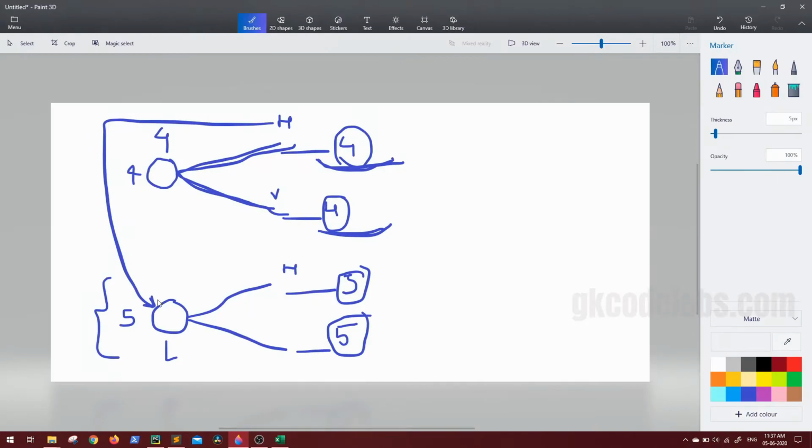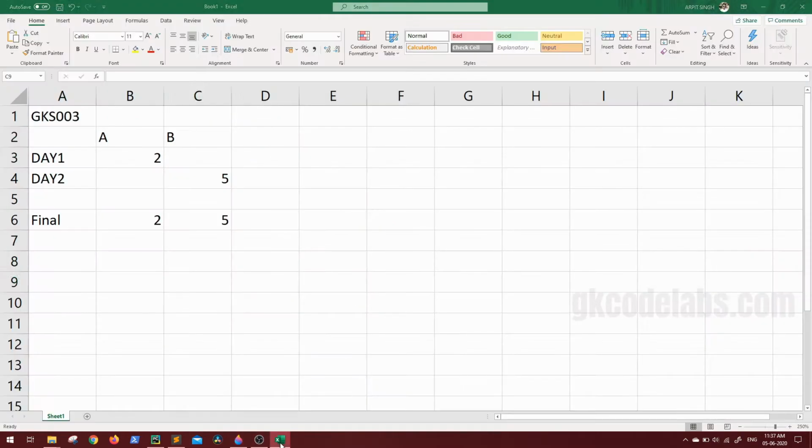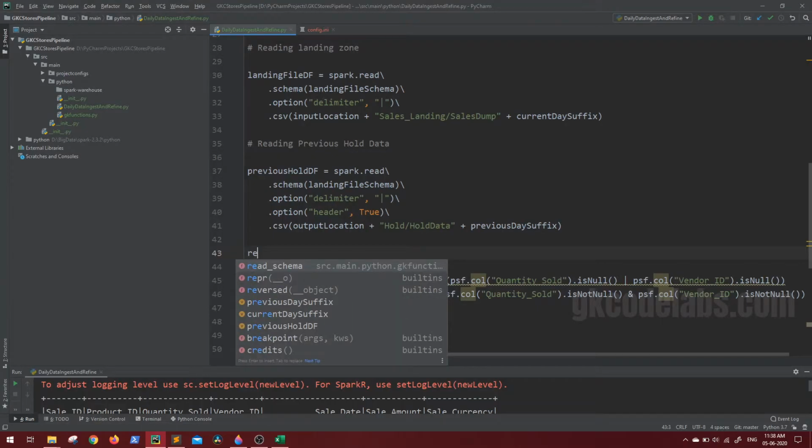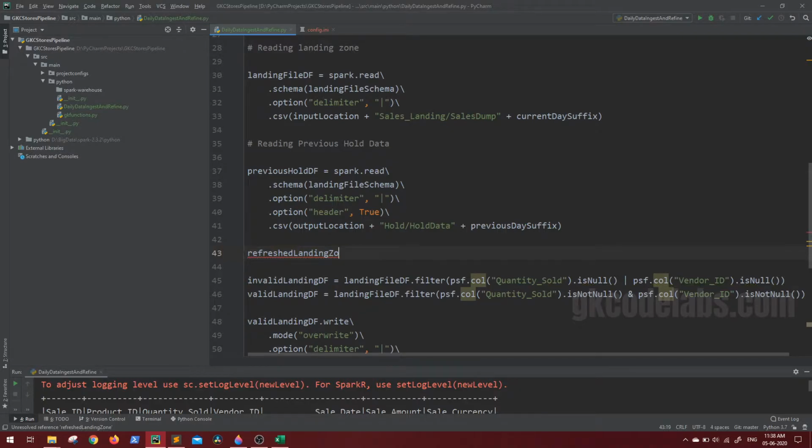What was our scenario? We have the landing file and now we have the previous day file. Now we have to consider the final value in this way: in case the latest value, that is day 2, is null, then we have to consider the previous one, and in case it is not null, then we have to consider the same value. So let's see how to do that. After reading this, let us name this as some refreshed landing zone, that is the landing plus old hold with the proper scenario. So refreshed landing zone or landing data.